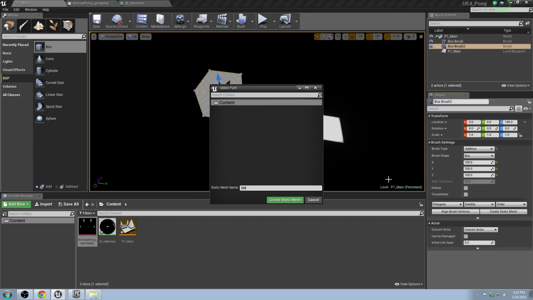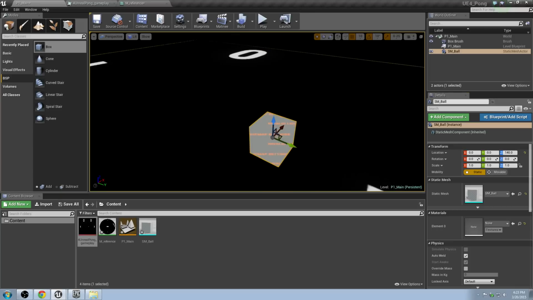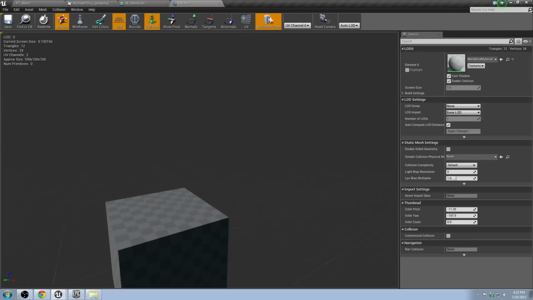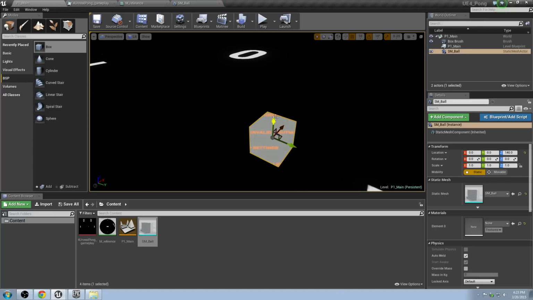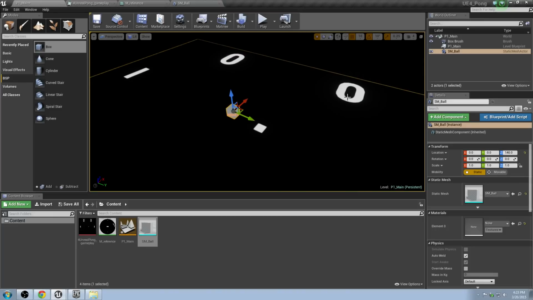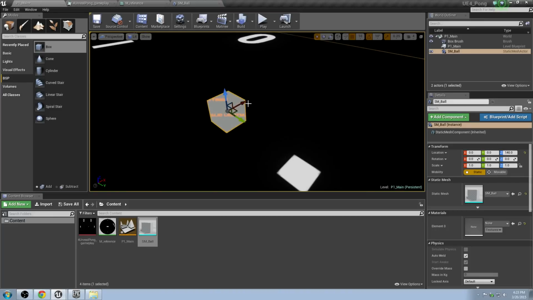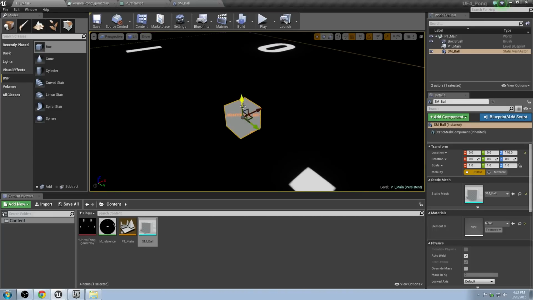So let's label this SM for static mesh underscore ball, and we'll create that static mesh. And now you see in the scene here we have a little static mesh that we can go into, we can edit, and we can look at. Pretty cool. So right now we're set up with our map. We've got our background for reference. We've got our little ball here that we're going to be setting up soon.